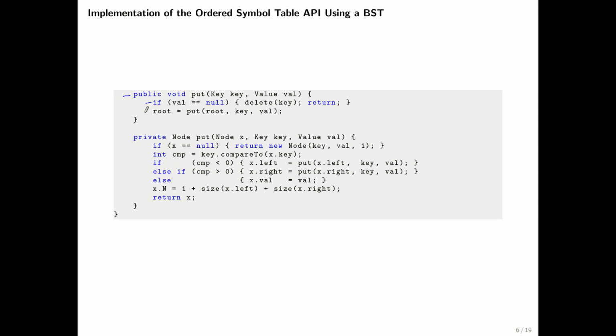Otherwise, we make a call to the private put method, giving it the root as the first argument, the key as the second argument, and the value as the third argument. And whatever is returned by put is assigned to the root. So this put here, when it's done, simply returns a reference to the root of the binary search tree, which we assign to the variable root.